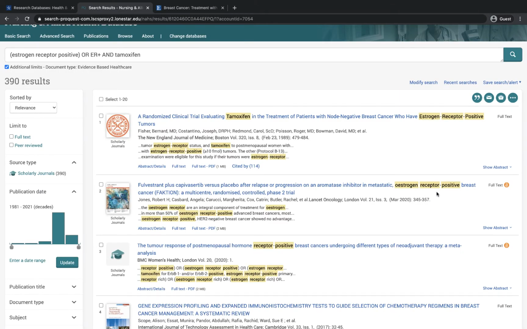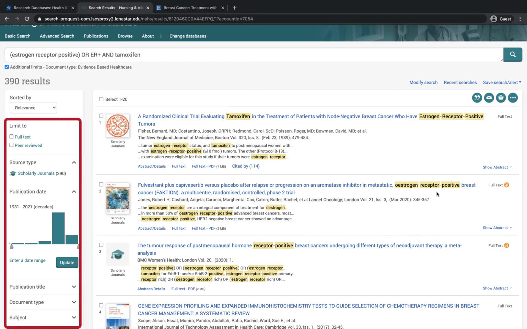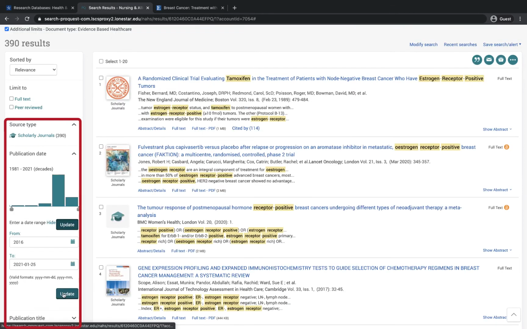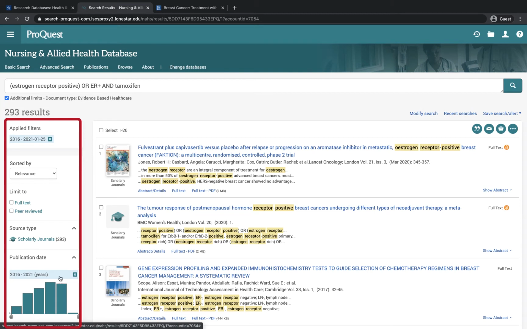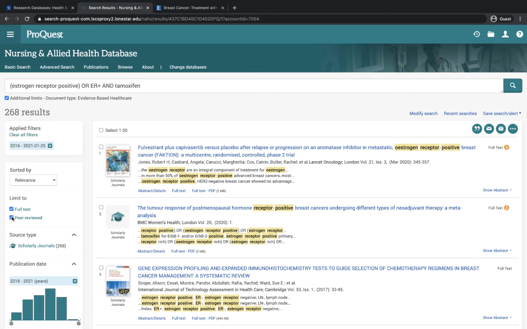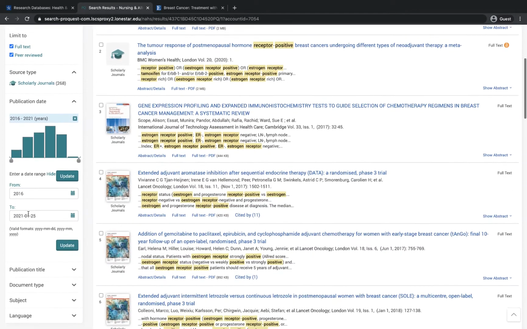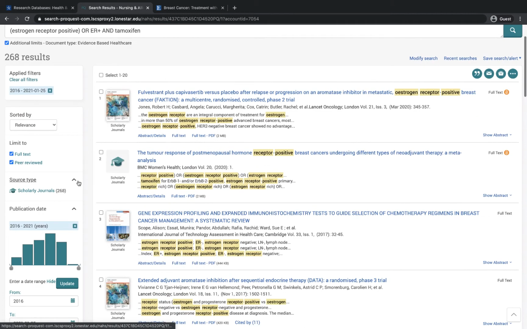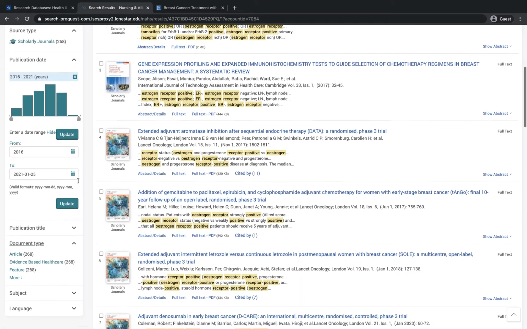My initial search brings back 390 results, and I have additional ways to limit my search, which are located in the left column. I'll limit my search results by publication date by entering a date range 2016 to today and hitting update. I'll also limit my results to full text and peer-reviewed. If you forgot to check off the evidence-based healthcare on the first page, you can do that on the left here under document type. I'm going to go ahead and click on one of the articles from the results list so that we can take a look at the record.